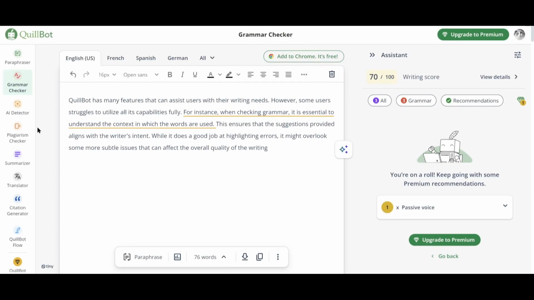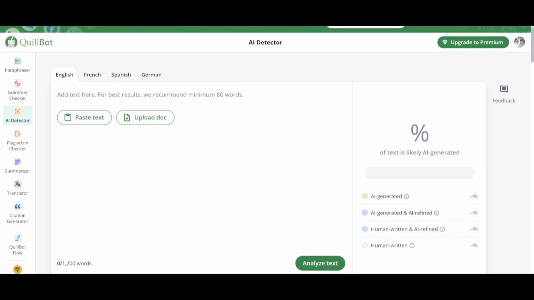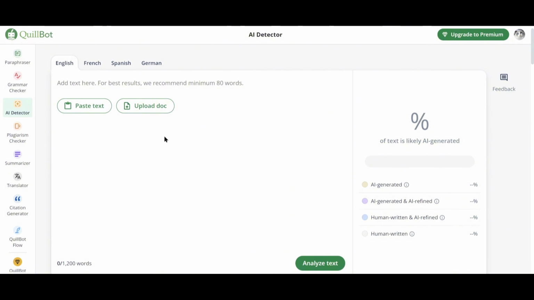Now let's take a closer look at QuillBot's AI Detector, a valuable tool designed to analyze whether a piece of text is AI-generated, partially AI-modified, or entirely human-written. The interface is incredibly user-friendly. On the left side, you have a text input box where you'll paste the content you want to analyze. For the most accurate results, it's important to input at least 80 words. Once you've done that, simply click on the Analyze Text button, and the system will start processing your content to evaluate its origins. On the right side of the screen, you'll receive a detailed breakdown of the results in percentages.